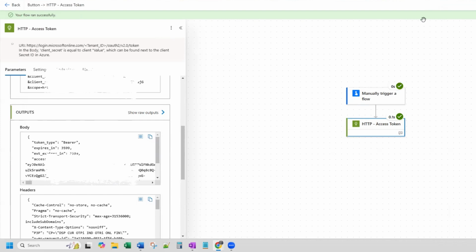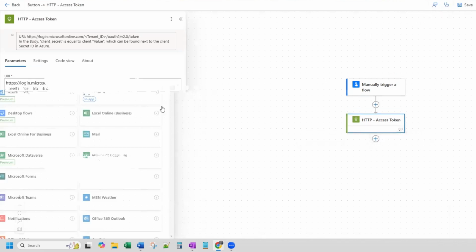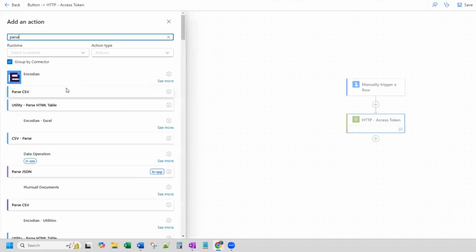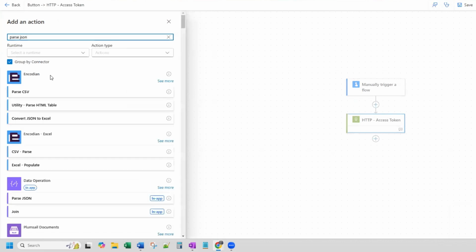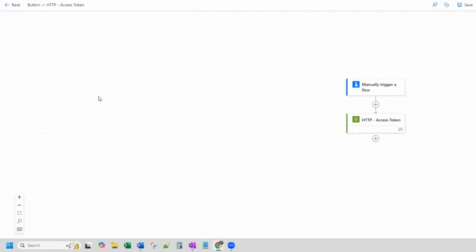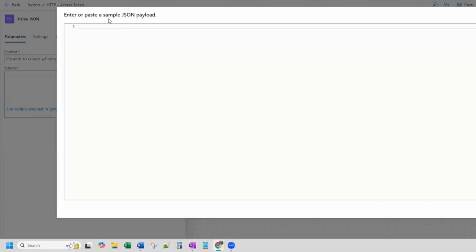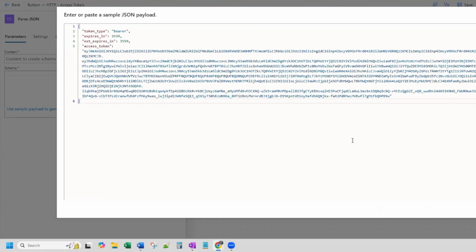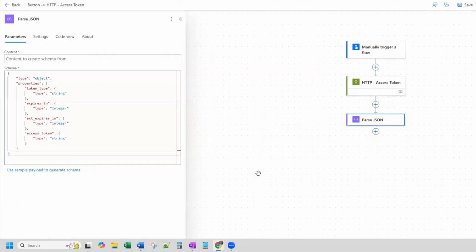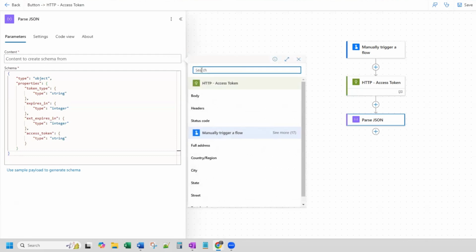Now that I've copied it, I'm going to edit my flow. And now I'm going to add in a parse JSON action. And where it says use sample payload to generate schema, open that up and then paste in your JSON outputs. And then it will generate this little template here, little schema there. And then where it says content to create schema from, the dynamic values of the body of our HTTP access token.